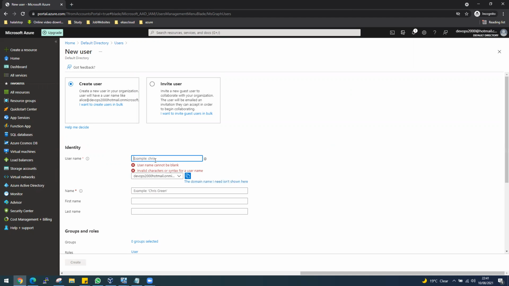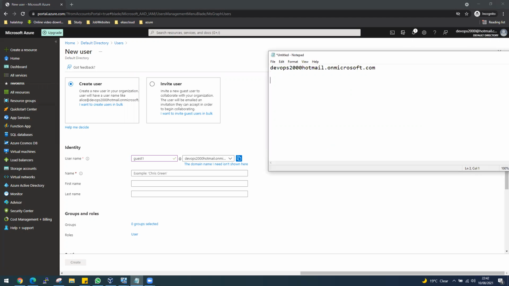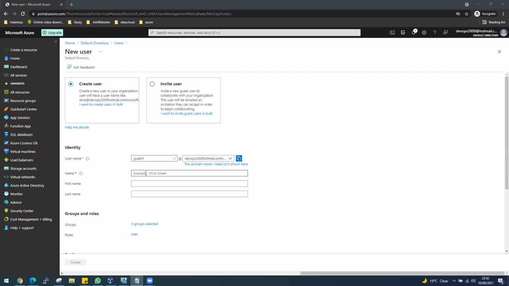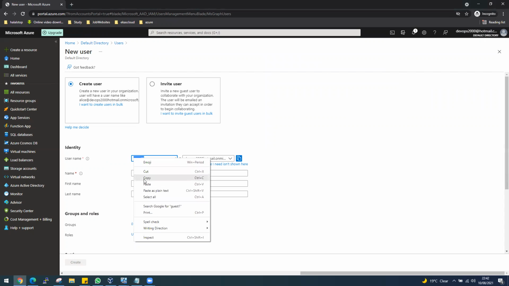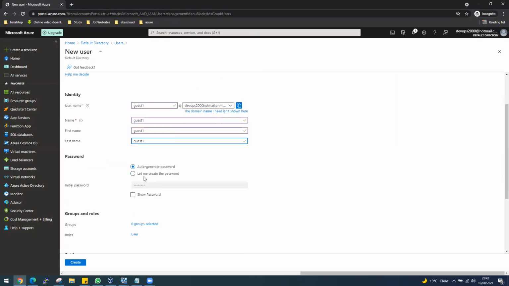So I will call it guest one, and there's a clipboard. You can copy the whole name of your user, and let me copy that one and paste it here. So this is our user, full username. Just gonna keep this one aside, and the rest is just next, next, next. You pretty much don't need to do anything here. You can enter the details if you want, but I'm just gonna go with this.